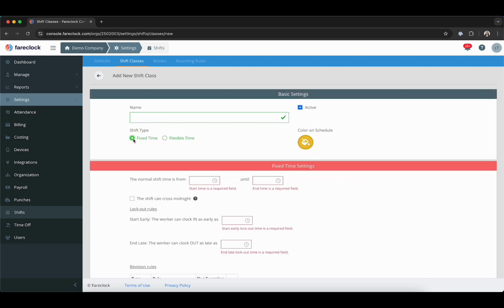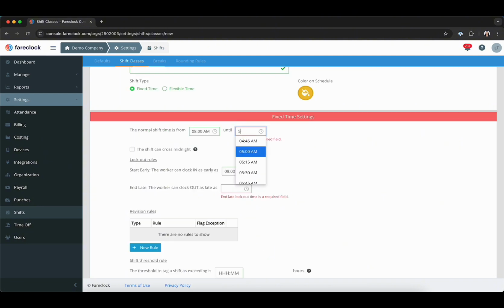Let us first define what a fixed time is. It defines the employee's shift as starting and ending at specific times. For example, 8 a.m. to 5 p.m., with the possibility of some flexibility for early or late arrival. The first setting for the fixed time is to set the normal shift time.